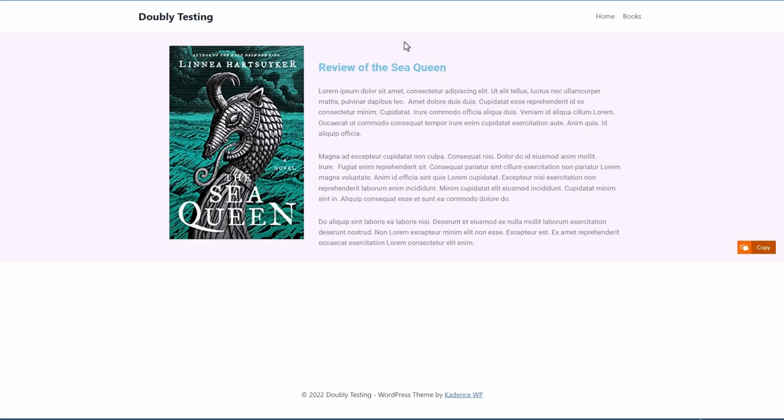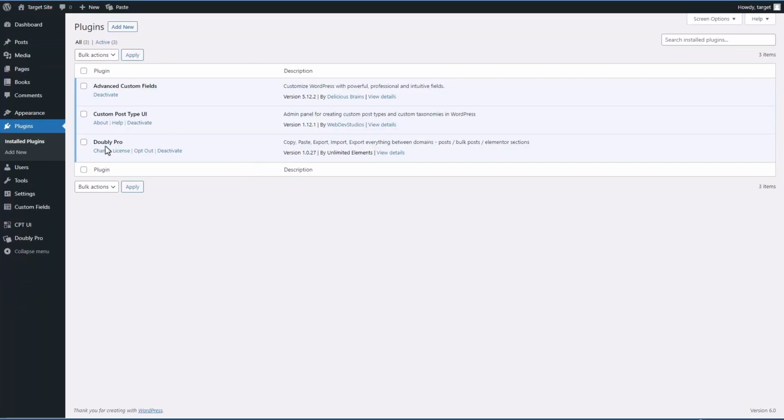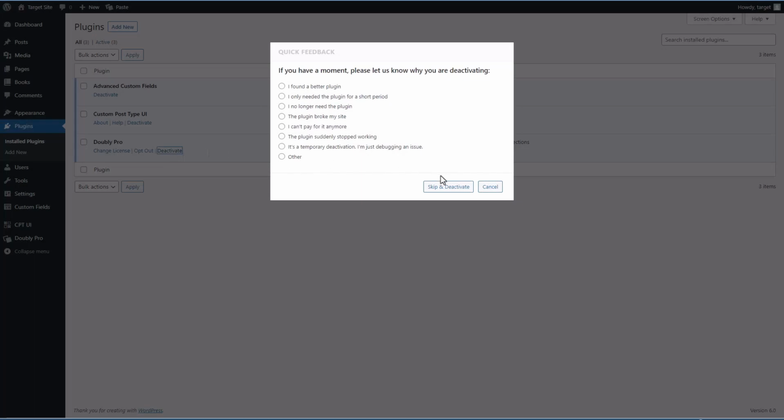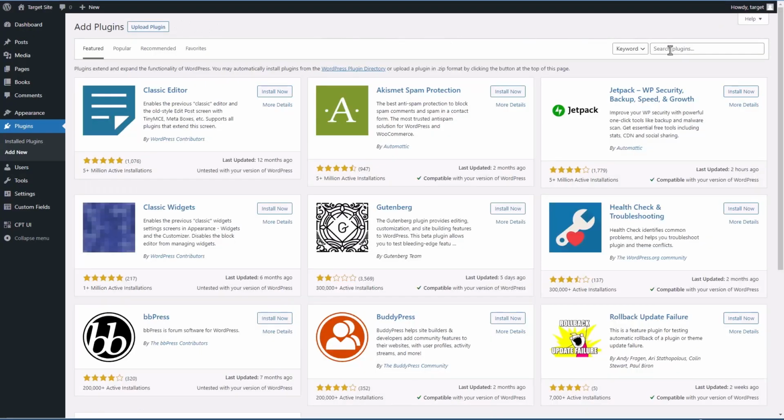Okay, so now I'm going to go to our target site, and just for fun, I'm going to show you that we don't have to have the pro version of Doubly installed. We can do this with the free version. So I'm going to deactivate this, and I'm going to add the free version of Doubly from the WordPress plugin directory.